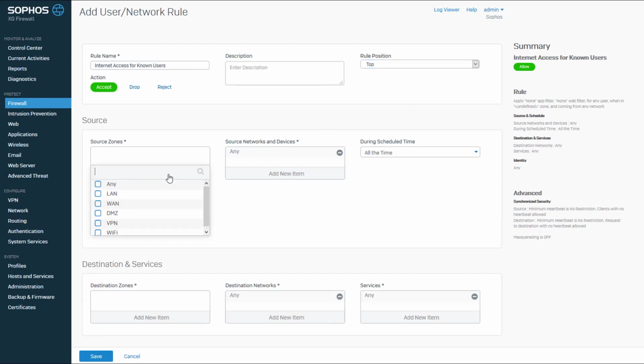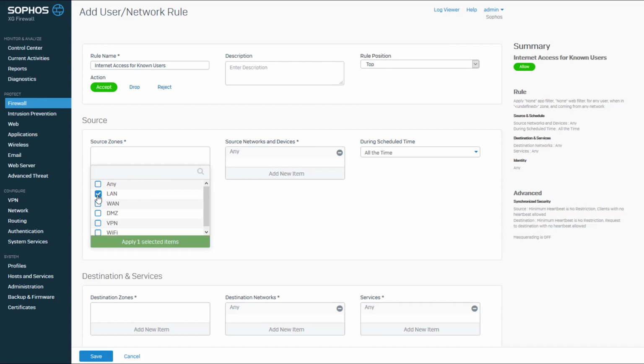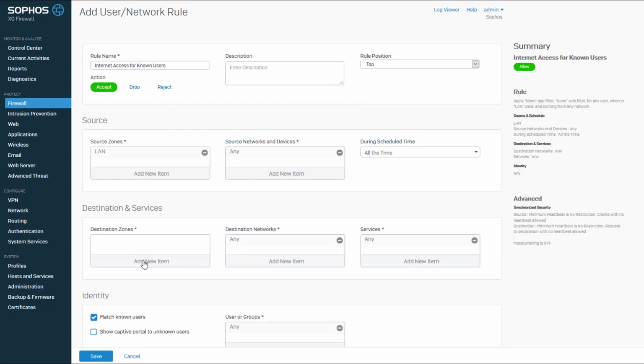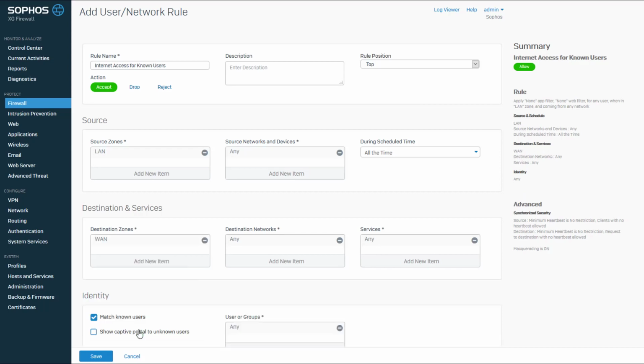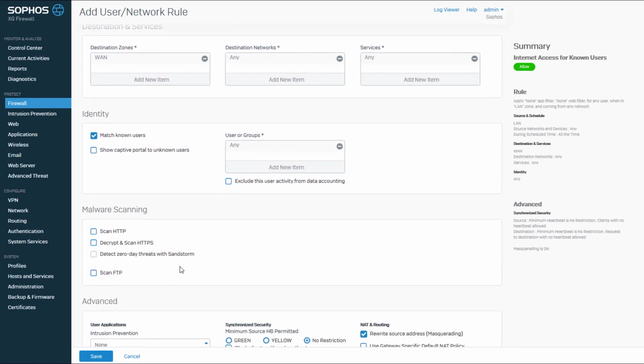For Source, click on Add New Item and select LAN, then Apply. For Destination Zone, click on Add New Item and select WAN, then Apply. In the Identity section, we're going to make sure that the Match Known Users is checked. Checking Match Known Users is what will trigger this access rule to only allow those users that are selected in the Users or Groups section to use this rule. This feature is what gives you very granular control on what resources network users have access to.